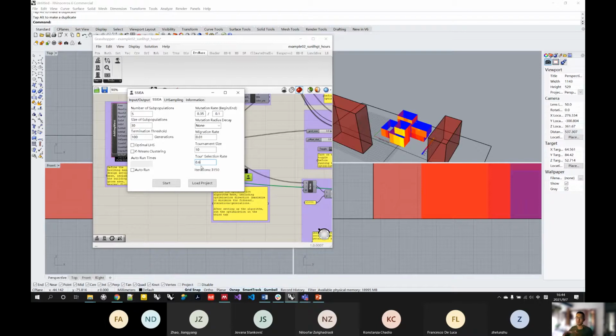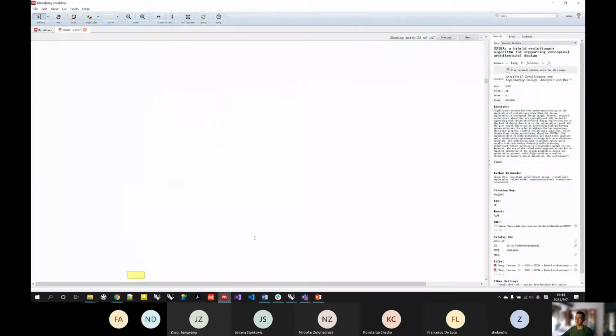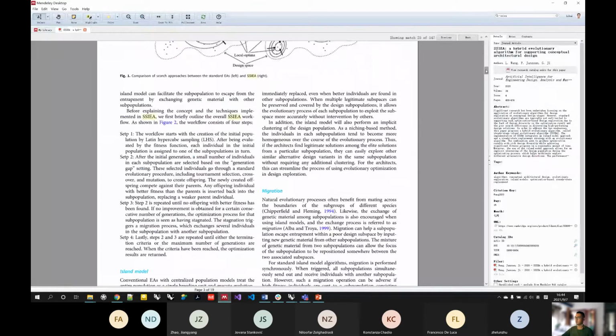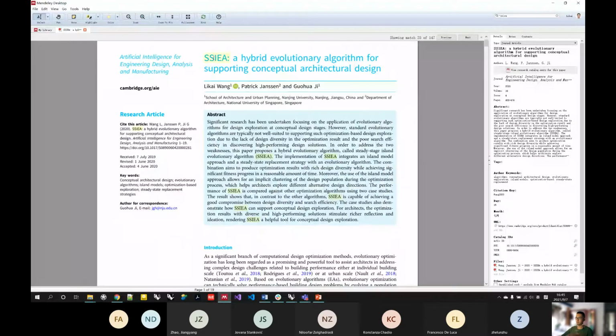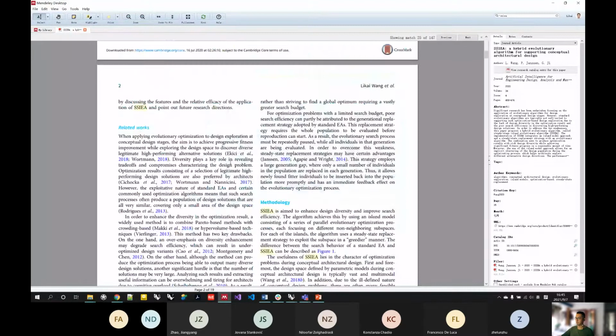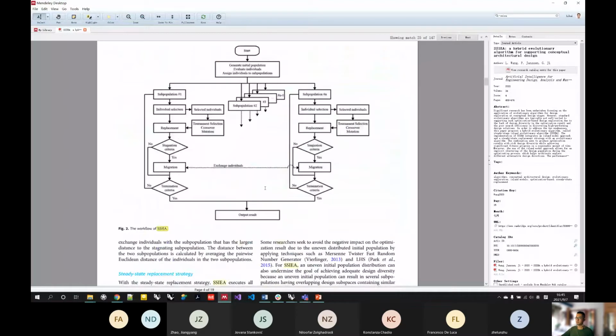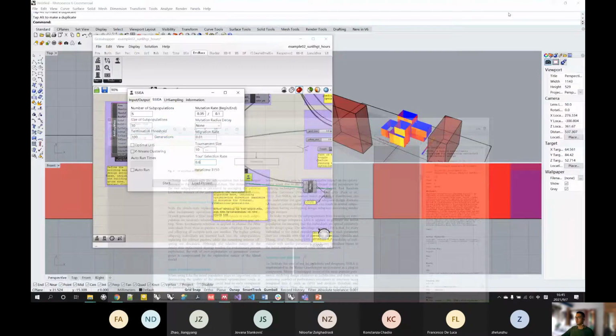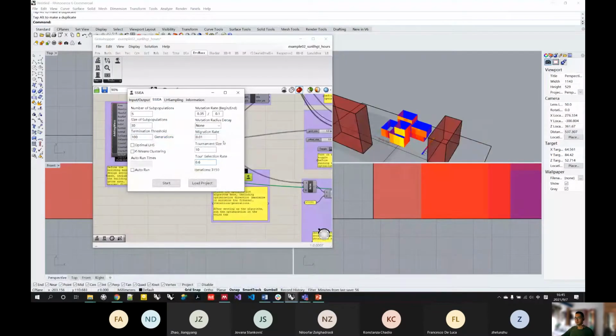The details of the reason why we're using this kind of tournament selection you can find in some papers about the evolutionary algorithm, or you can just check the paper I wrote for the SSIEA, which has more explanation of how this algorithm works. All right, I guess this is the whole.